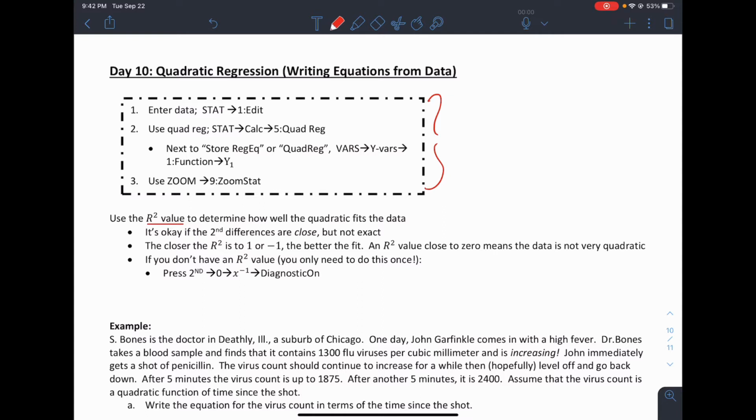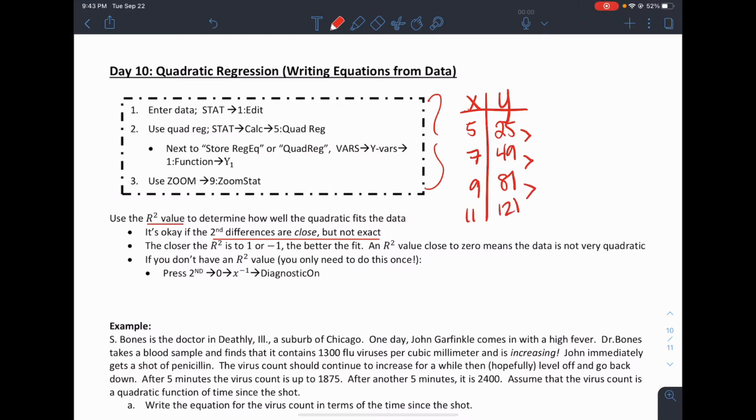We are going to use this when the second differences are close but not exact, or exact, either way, it just has to be really close. And let me tell you what I mean by second differences. If I have X and Y as a data table, let's say I had 5, 25, 7, 49, and 9, 81. Let's do 11 and 121 as well. Notice how the x values are evenly spaced. That's kind of important.